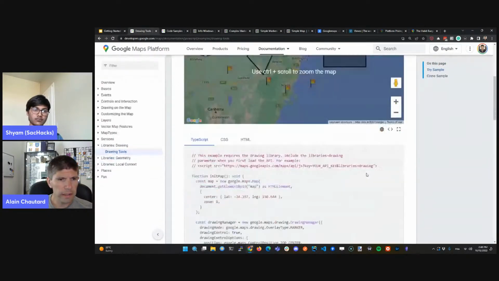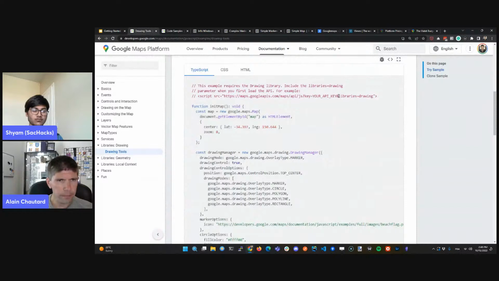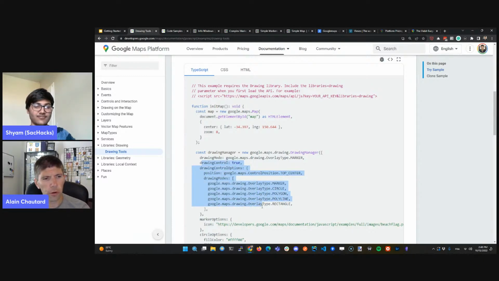So the library is a parameter that has to be added when we load the API script. libraries=drawing, and then it just gets added to the map like this. So new google.maps.drawing.DrawingManager, where we want it to show up on the map. Do we show the drawing controls? Different options that we can enable or disable. So you could, for instance, disable circle and marker by removing them from there.